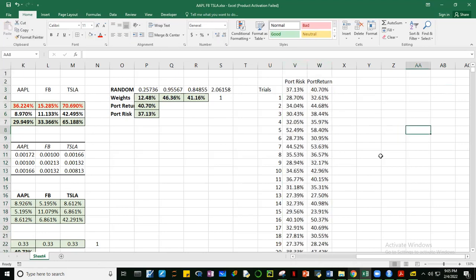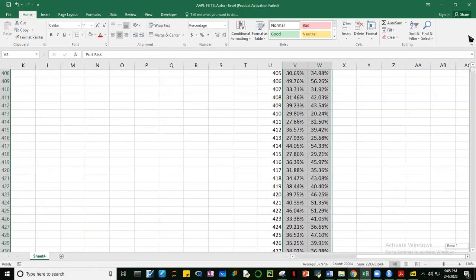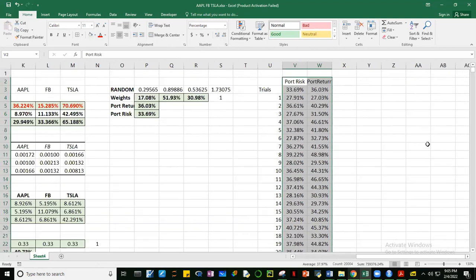So what do you notice, guys? If I press F9, there, you'll have 10,000 different returns and different risks. It's based on our returns and our variance covariance. So we're now ready to plot this. I'll highlight everything. I'm sorry guys, I have to do this because we're really out of time. Anyway, you can view this again.